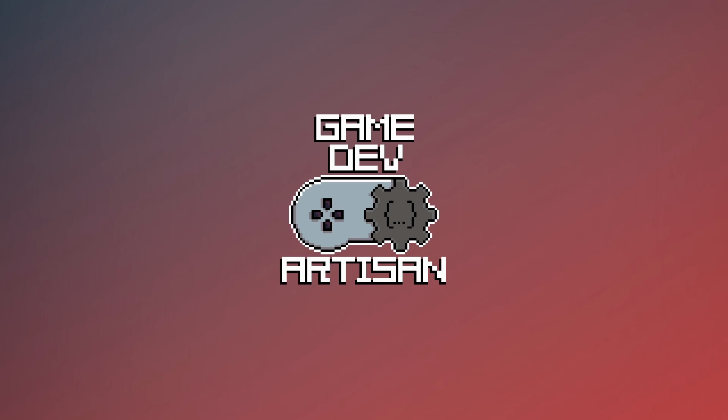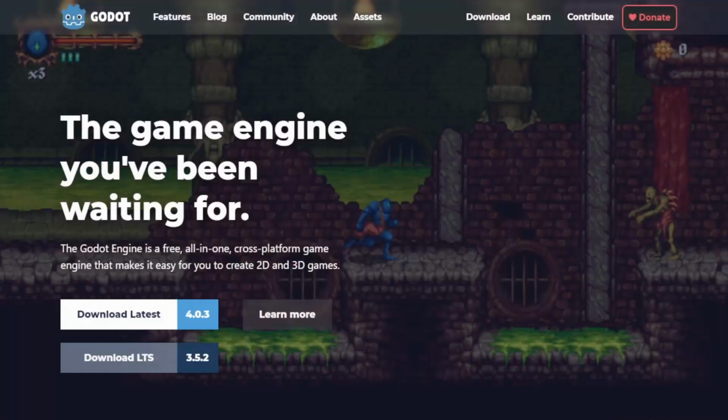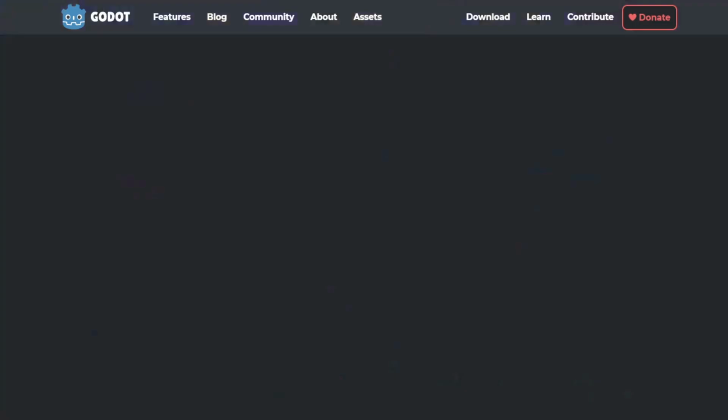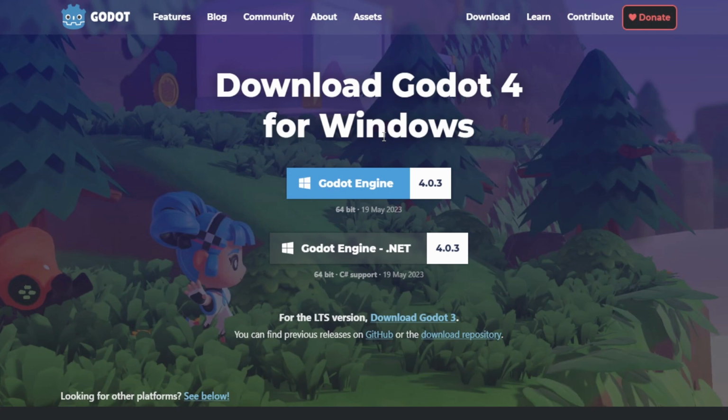To get started with Godot, we'll head over to the godotengine.org website. And from here, we'll go to the download latest or download long-term support. The latest at the time of this recording is 4.0.3, and the long-term support is 3.5.2. I'm going to go ahead and click on the 4.0.3, and I am on Windows, so it'll prompt me with the Windows download or the Windows .NET download with C# support. You also can navigate to the download for Godot 3 for that long-term support. You can also get the previous versions on GitHub or their mirrored repo on tuxfamily.org.